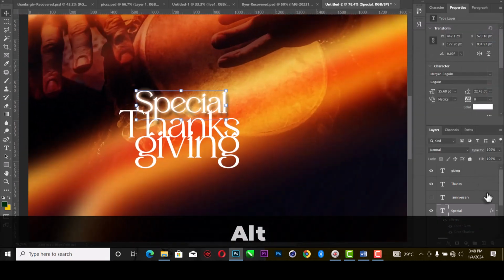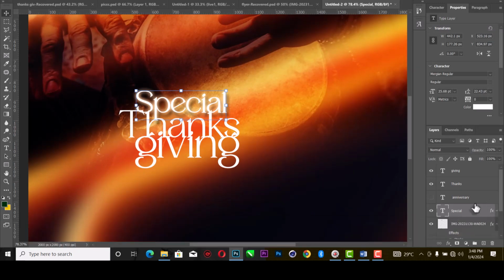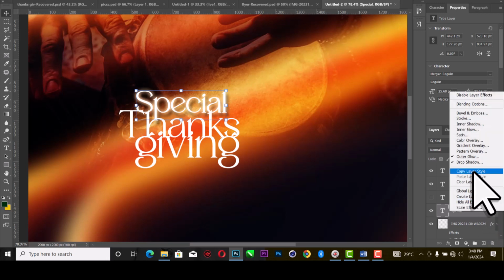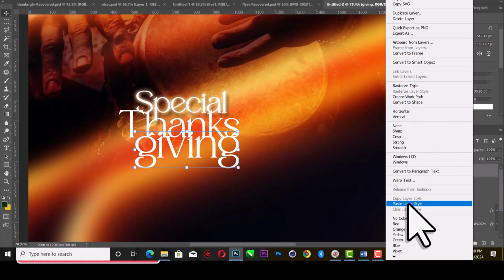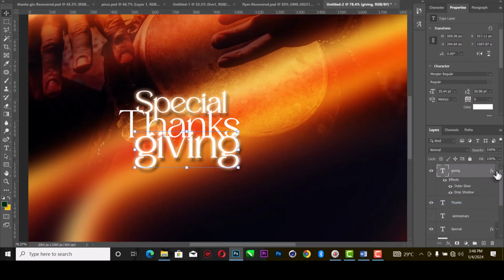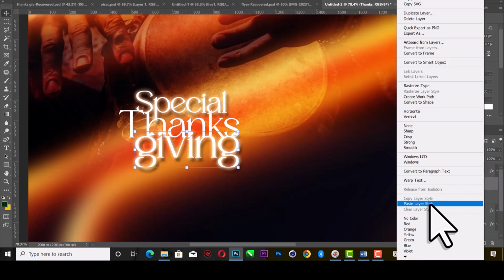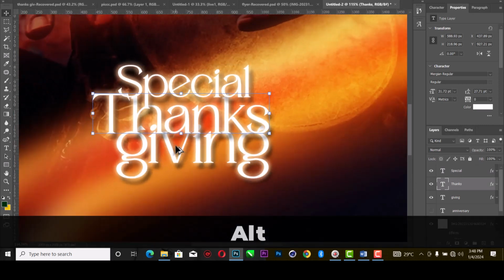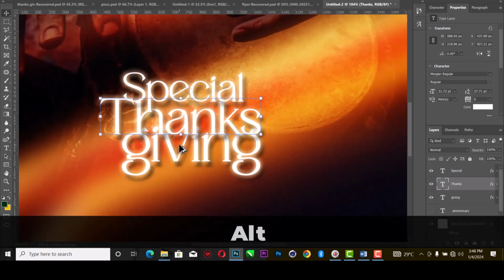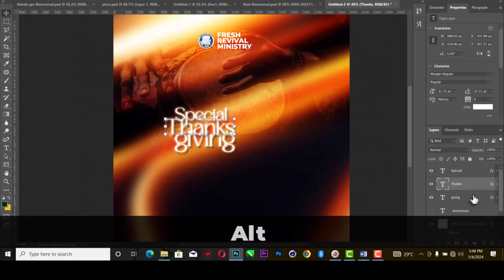Then to duplicate this on the rest, thanks and giving, just right click and you see copy layer style. Go to giving, paste layer style. You upload it, then come to tiles, paste layer style. Now we're going to rearrange this very well because it should come accordingly. You can see they are stepping on each other, so I'm going to select all of this, then increase it.